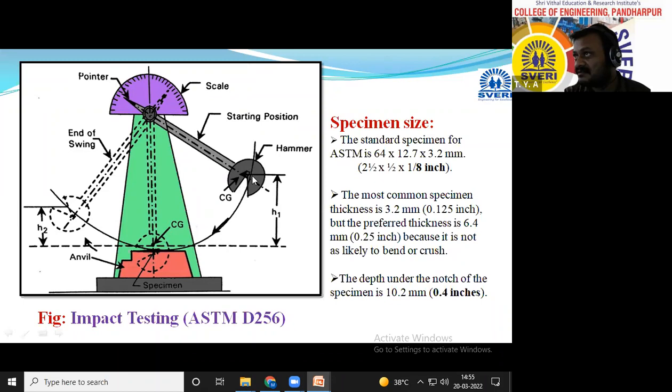Then initially, this pendulum we are holding, and we are measuring the initial height of this pendulum. Then after fixing the standard prepared specimen, we release this pendulum, it strikes the specimen, and the hammer swings towards the other end. Whichever height is reached, that height will be marked as H2. Then with the help of these H values, using your potential energy formula, this will be your initial energy and this will be the final energy, and we take the difference.